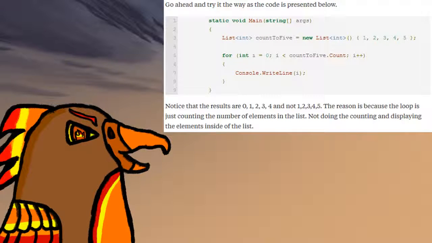Also, whenever you're looping through something, regardless, whenever you have a list or an array or anything that derives from those, the index always starts at zero. Remember that. It is super imperative that you test this, remember it, write it down, put a sticky note on your forehead. It will bite you in the ass if you forget. Trust me.